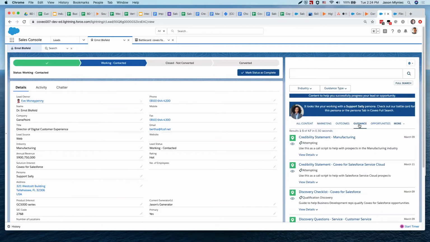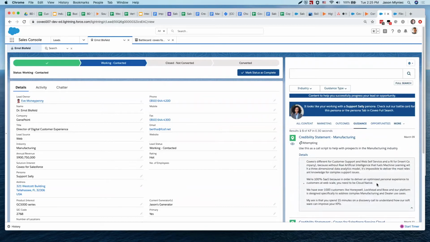That means that we have to have a good opening statement. We have to have a really good credibility statement. We have to have good discovery questions to qualify the lead and get it into the funnel. And so the top result here is a credibility statement. This is something that the reps can look at and incorporate into their pitch.